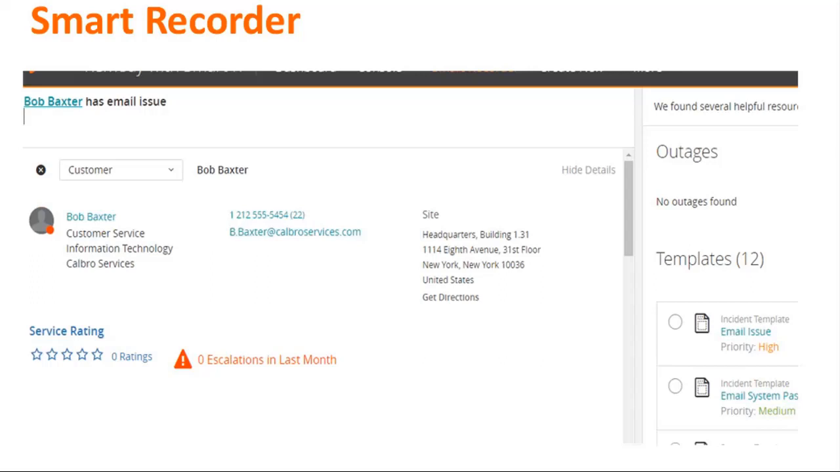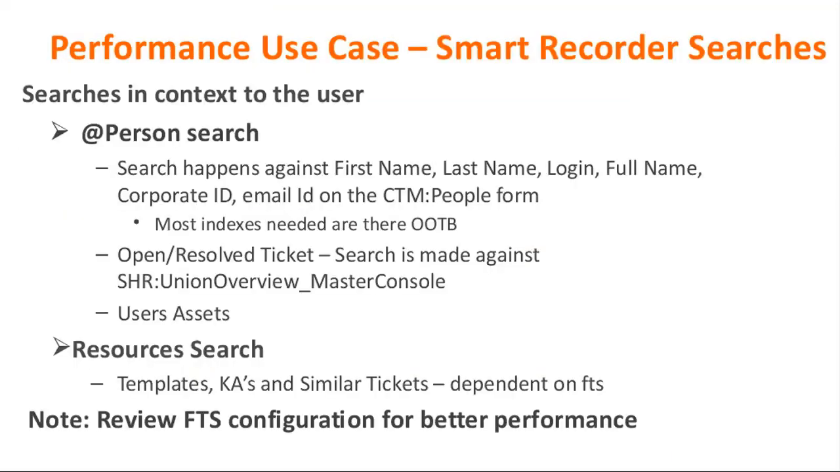So in context to that, on the right-hand side, you will see templates that could be utilized to record the ticket. You can also see knowledge articles that match the description of the problem. You'll also see similar tickets that you might utilize to mark your ticket as a duplicate of that or get information from that. So all these smart searches are given to you to resolve the ticket faster. But the point here is to understand there's a lot happening here, right? There's a lot of searches happening. So you need to make sure everything is returning fast and understand how it works.